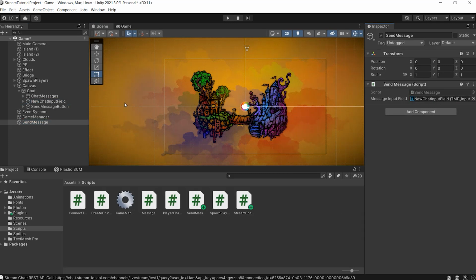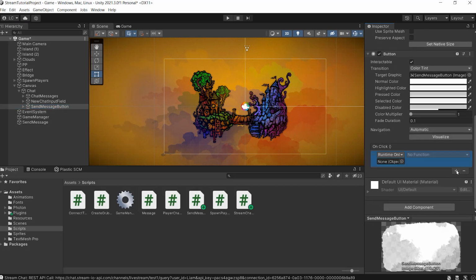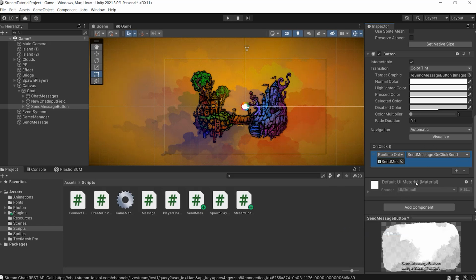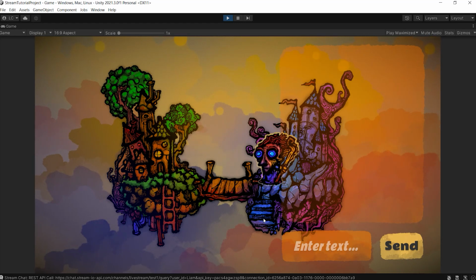I'll now open up my UI and find the send button. I'll come down here and click on this plus sign to add an onClick event. Then we'll drag and drop the send message object in the slot, and then we can find our send message script and search for the onClick send button function. Alright, pressing play, you'll now be able to send messages on our channel. However, we don't see those messages pop up in our game.